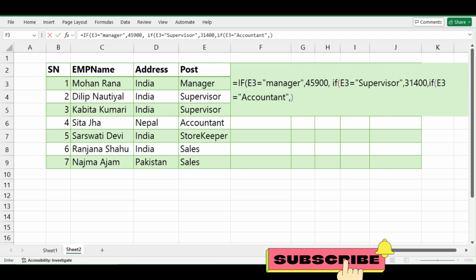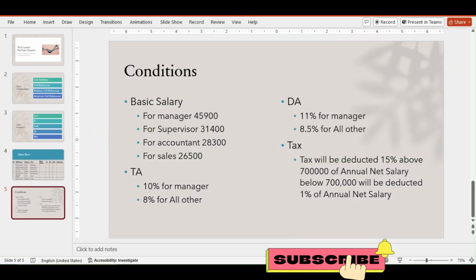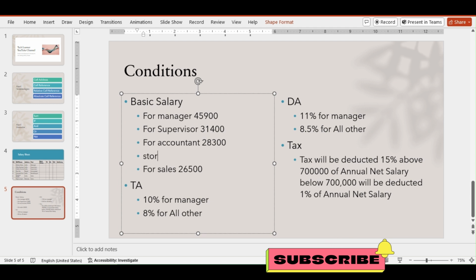Then our salary will be, accountant will receive 28,300, comma, we have storekeeper, sales. Here is something for sales, not for storekeeper. So there isn't any salary validation inside the OR condition. So maybe let's give the storekeeper salary will be 31,300.